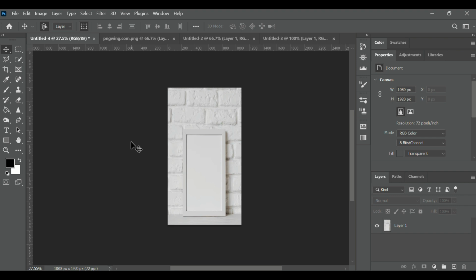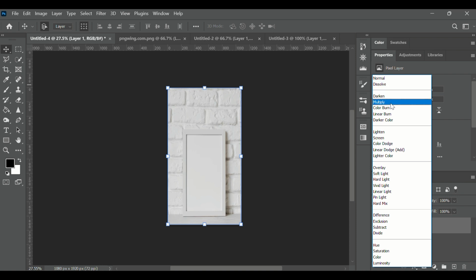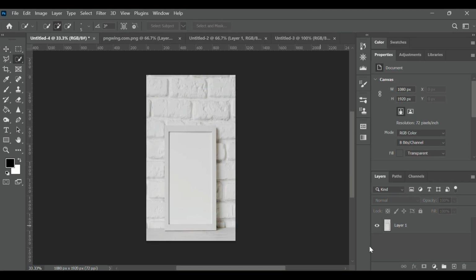To access blending modes, head over to the Layers panel and look for the drop-down menu that says Normal. Click it, and behold, a menu of blending mode wonders. It's like a treasure chest of creative potential. Get ready to choose your artistic weapon.